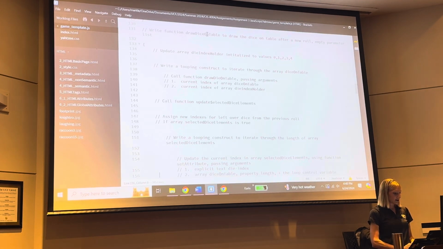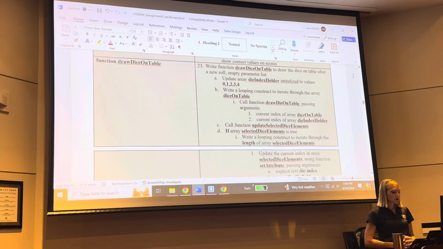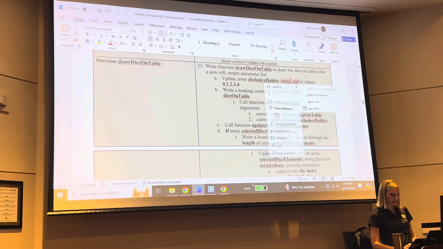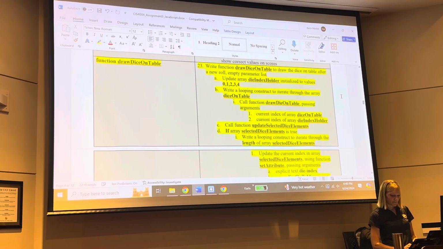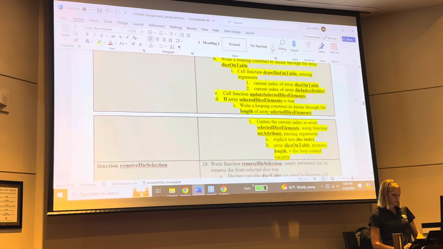All right, so draw dice on table. We need the dice to actually show up. So we have this function, draw dice on table. This one has an empty parameter list. The first thing we're going to do is update that array, die index holder, and we're going to initialize it. We're going to spell that correctly too. I thought I fixed all my incorrect initialized ones. I don't want to do that.